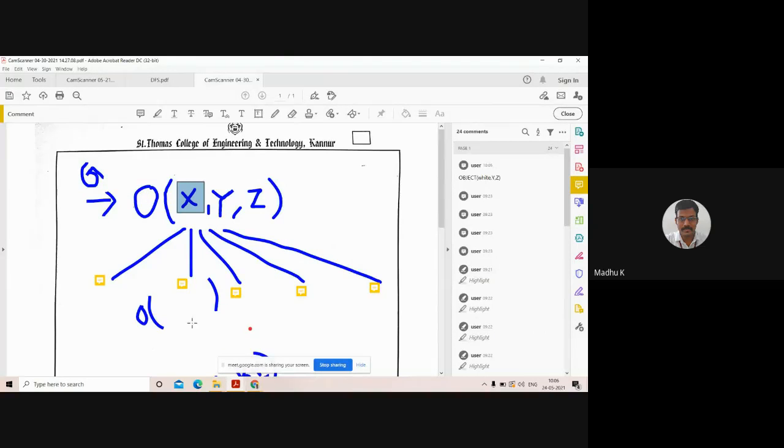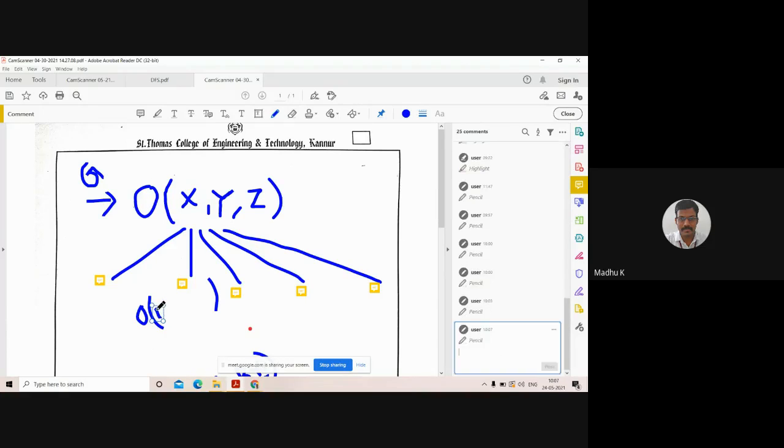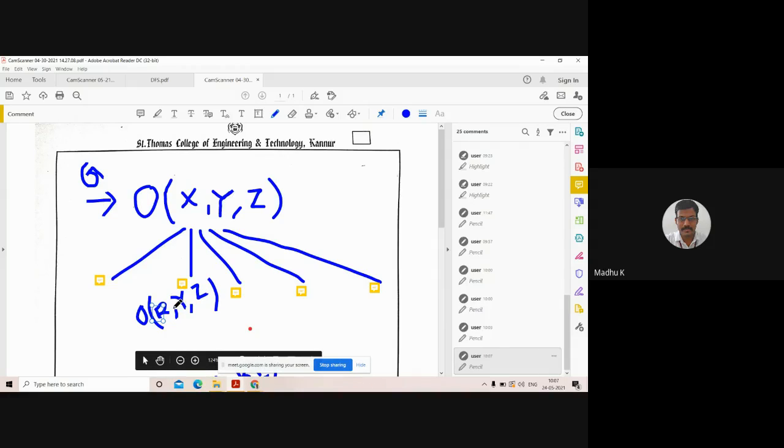Then another one will be this. That is, I am replacing x with red. Okay, red color. Then others are y comma z. Okay, this is another most general specialization of this one. Okay, what will be the another one?